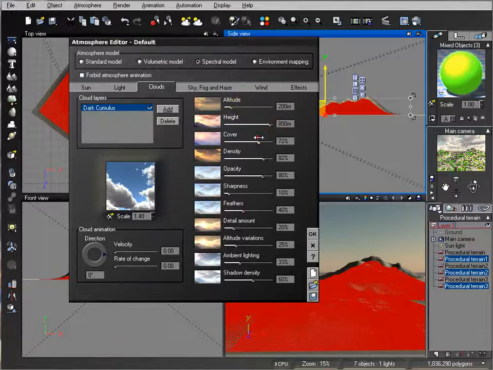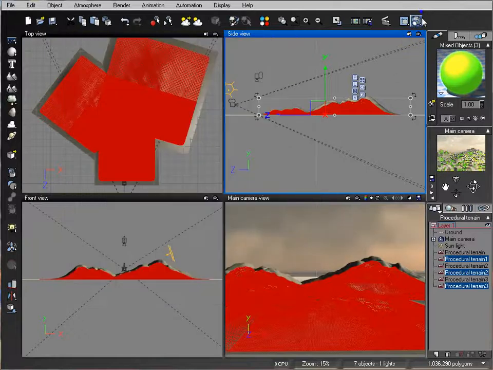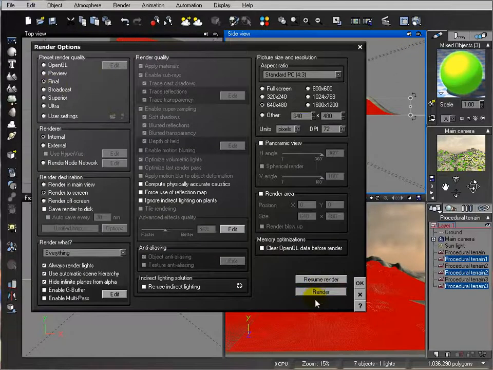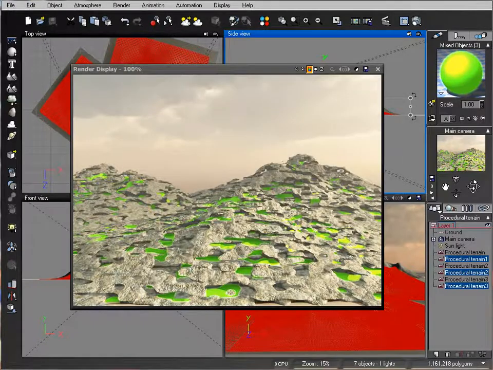Okay, we'll also increase covering. And I want to increase my sky fog in this case. Okay, and let's render this image. Okay, right here you can see this is actual hypertexture.